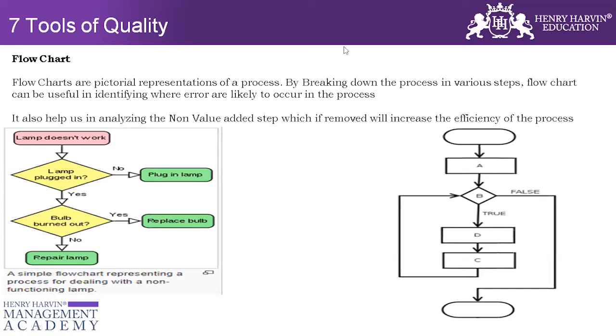I'm just talking about a simple process map, which is one of the 7 tools of quality which needs to be there. Although there are many types of process maps, this is one of the important and essential process maps which needs to be there to identify issues and problems. So this is the flowchart.